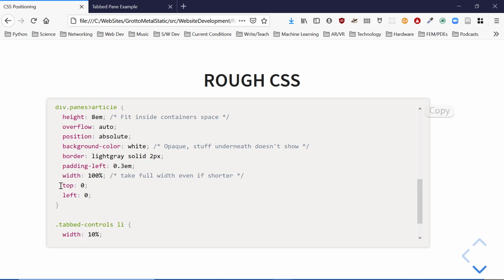I'm going to put it right at the top left. It's going to take a certain amount of height. I'm going to have it take the full width, even if it's shorter. Now, what am I doing here? Background color white. Opaque. What does opaque mean? Let's take a look.